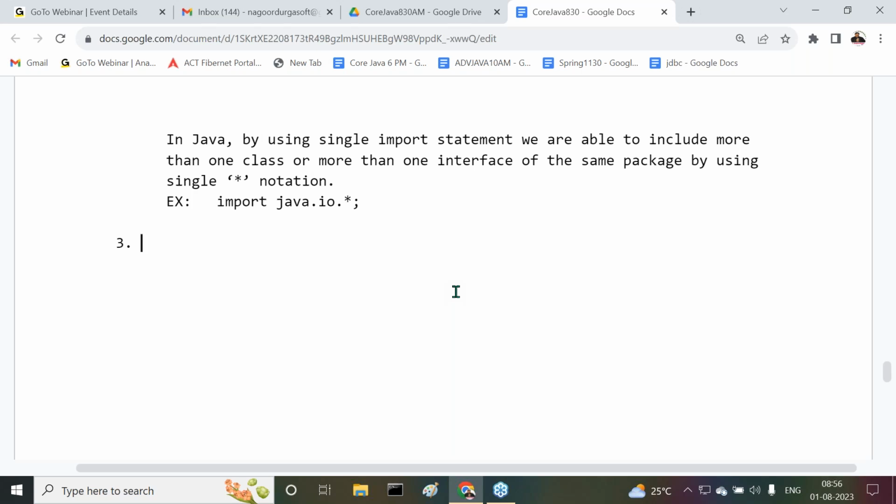Throughout our core Java, maybe nearly 80 to 100 questions I will discuss inside the classes. If you prepare those questions, there is a 90% chance to get a job, to complete your interview in core Java. Understand my point clearly? Those questions are mandatory. Definitely we can get those questions in the companies.